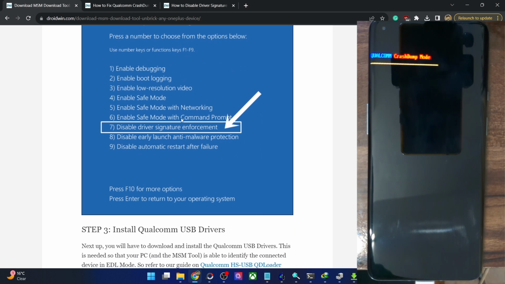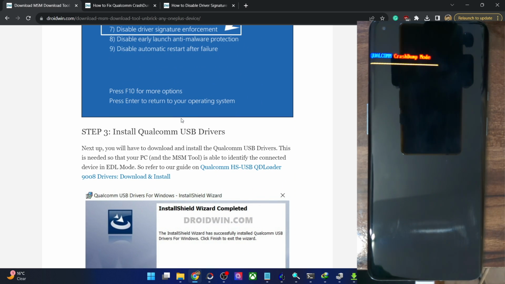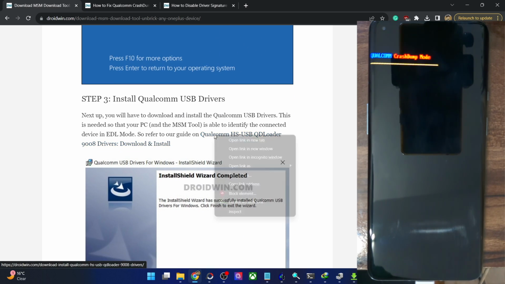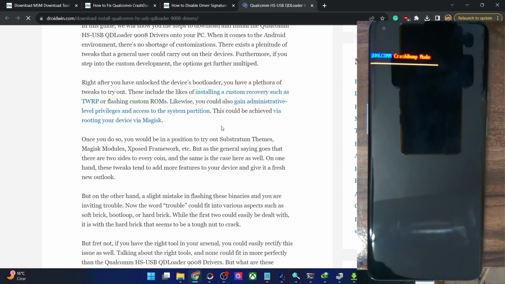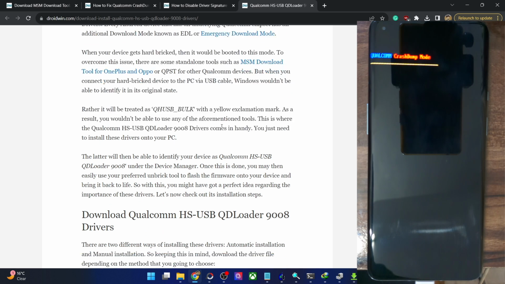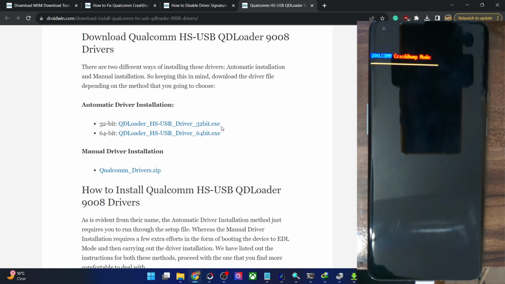So let me show you that as well. Let's now move ahead with the next step. Now we will have to install the EDL drivers. For that, there are two ways out, either the automatic approach or the manual approach. First off, I'll recommend you to go for the automatic installation.